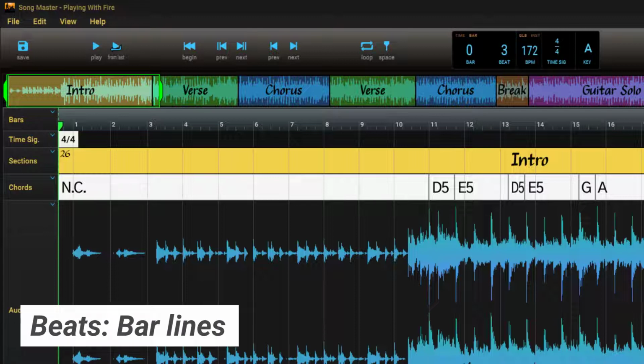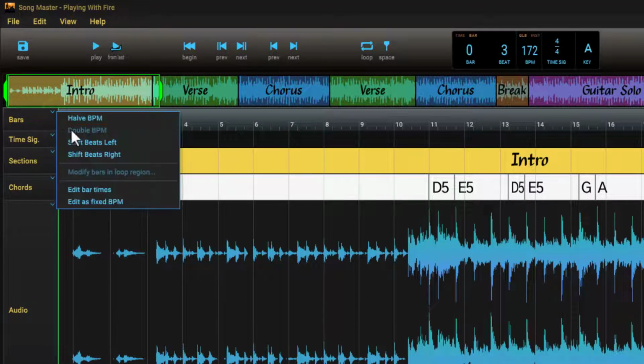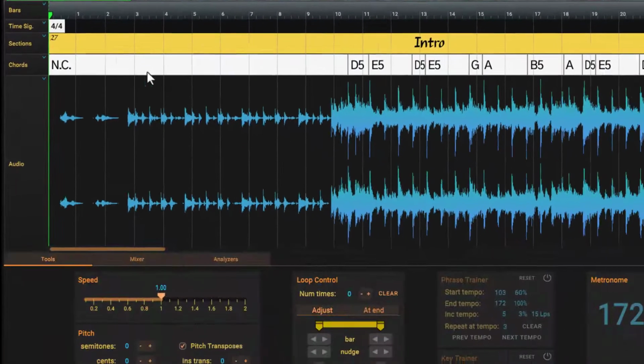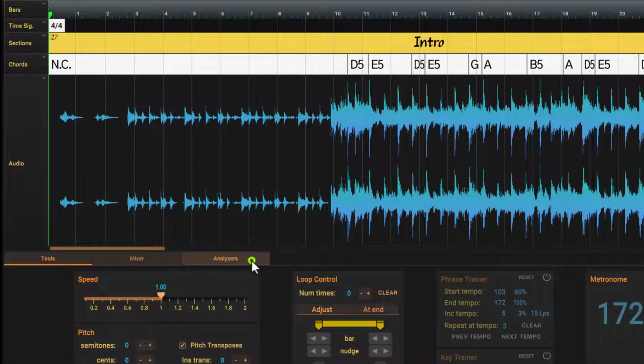Sometimes the bar lines may be placed on the wrong beat. You can easily shift the bar lines to the next or previous beat by using the Shift Beats left or right commands found on the same menu. You can also use the buttons found on the Analyzer tab.